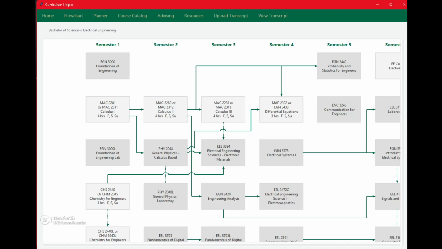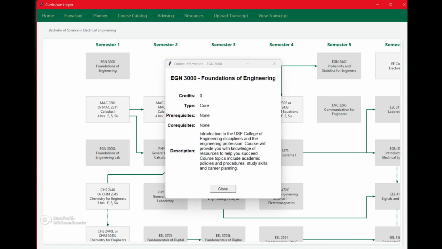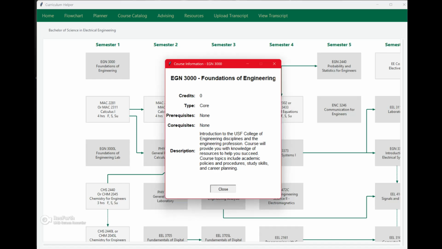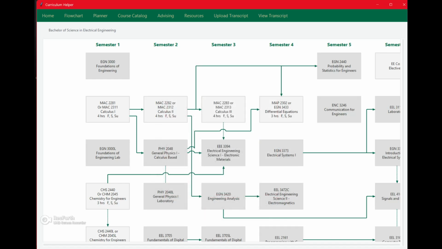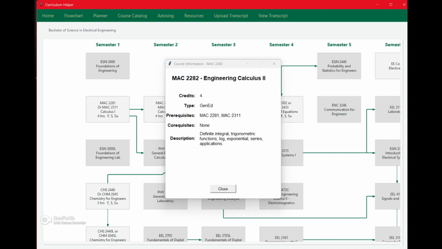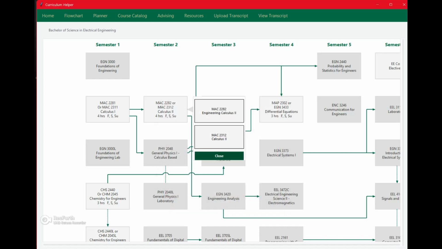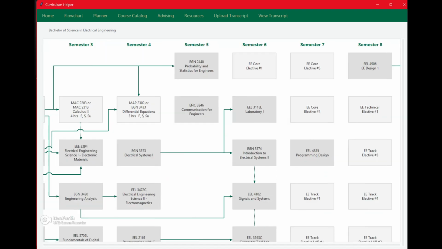You can always click on the class. You can see what type of class it is, what the prerequisites are, and the description. You can check that for every class. Some classes you can take either one for calculus: you have engineering calculus and then just regular calculus. So you can click on it, it pops up, and you can again see all the information. That's how I have most of these set up.